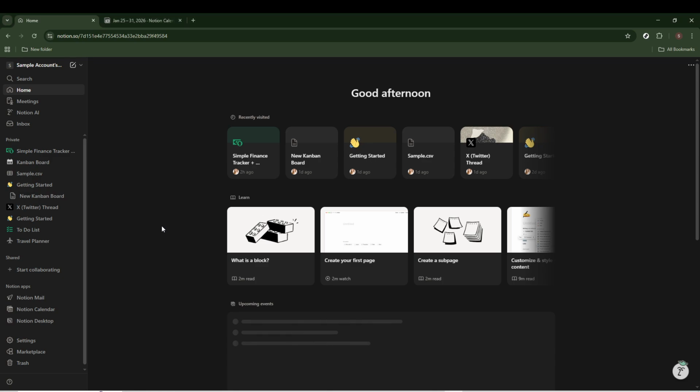In today's video, I'm going to teach you how to share Notion Calendar. To get started, open your Notion homepage and locate your calendar on the left-hand side of your account. Click on it to open.